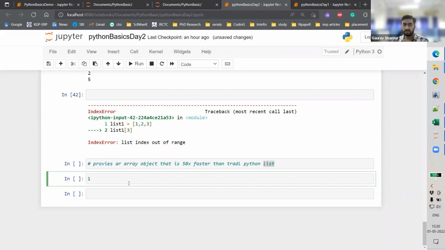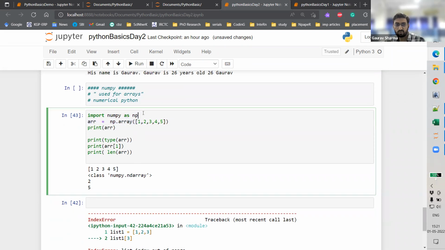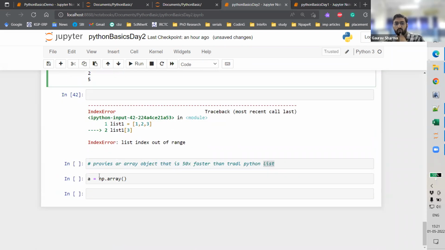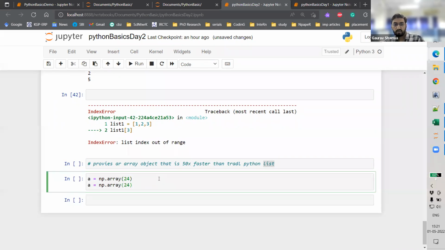So let's say I'm creating one array. How am I creating an array? np.array, right? You have to always call np. I have called it once, import numpy as np. It is saved in memory, so it will be as np. I want to create an array, let's say 24. Again, this will be a 1D array, simple data point. Only one data point will be there.